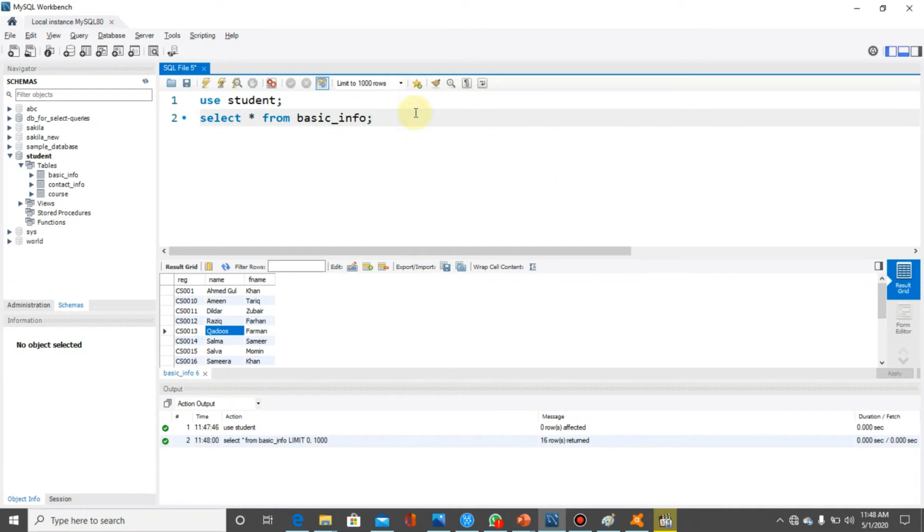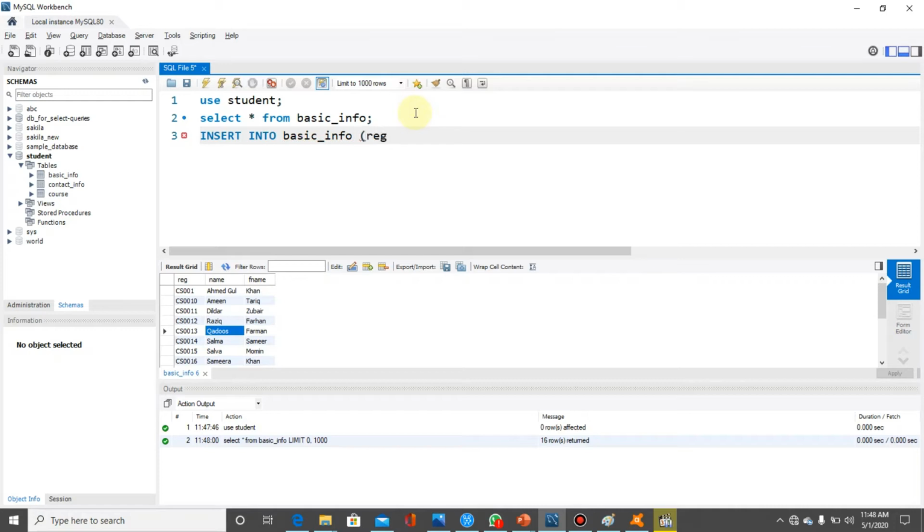So for that purpose I must type insert into, then the table name is basic info. Now here I have multiple options. So the first one is to write the attribute names here. So the first attribute is reg, then name and fname. Now after that we must type values, so we must specify the values for these 3 attributes.